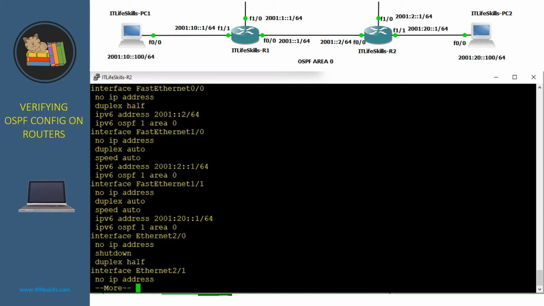As you can see, for the interface F0/0, we configure it with the correct IP address, and we issue the same command, ipv6 ospf 1 area 0. And for the interface F1/0, we configure it with the correct IP address, and we enable OSPF for that interface. And finally, for the interface F1/1, we configure it with the correct IP address, and we enable it with OSPF. So everything looks good on the routers.